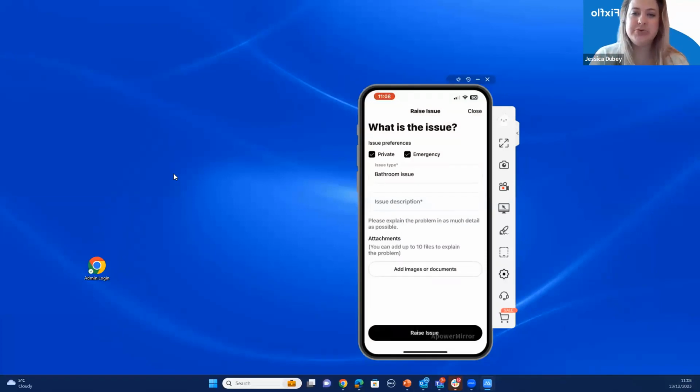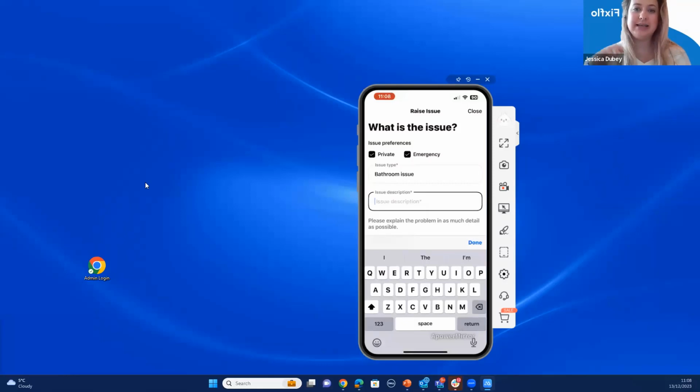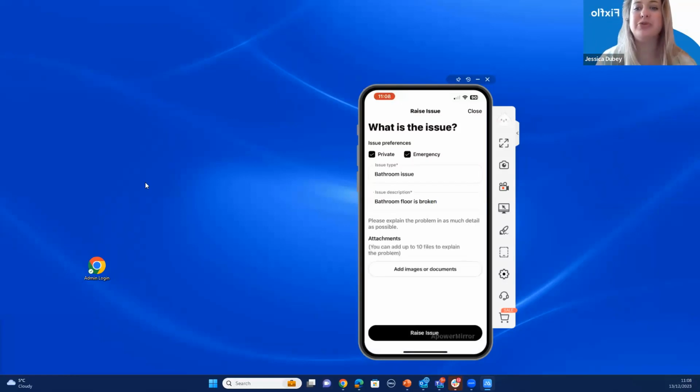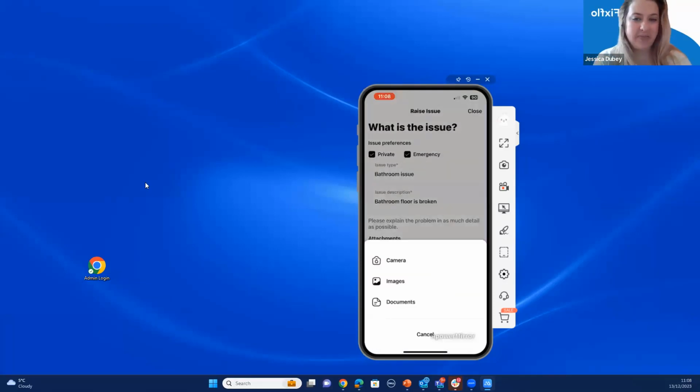Now what they would need to do is add an issue description. So you as an agent would be able to see that this issue type is a bathroom issue, and then you would also be able to see the issue description just underneath. Perfect. So bathroom floor is broken. Further, they can add images or documents just here, and then they could raise the issue.